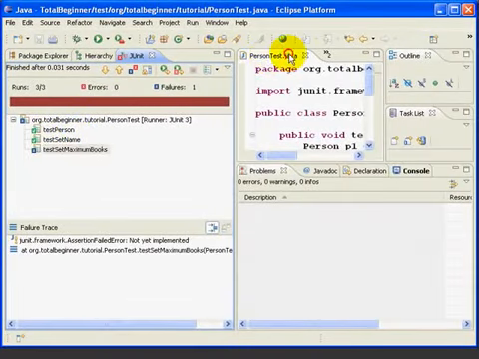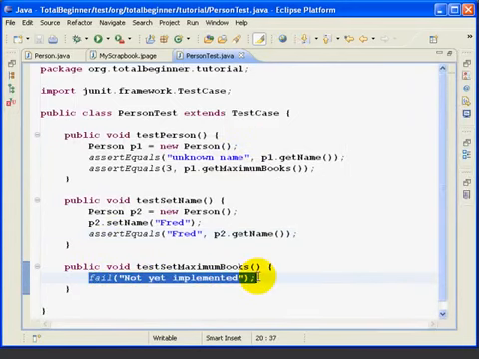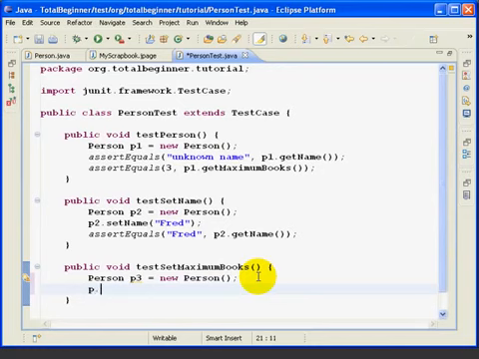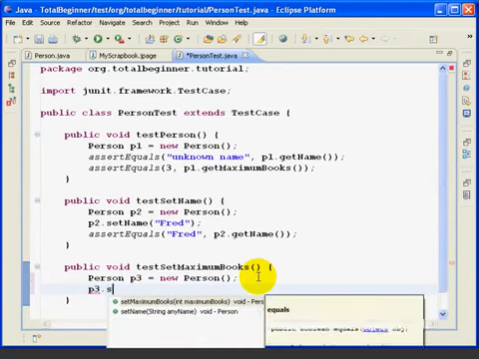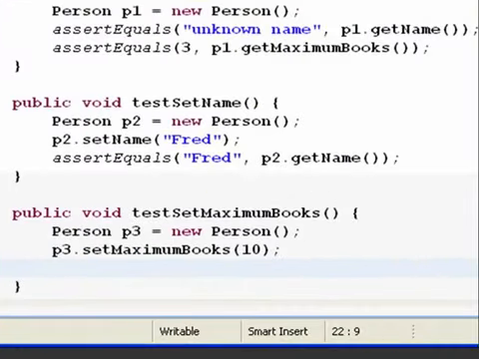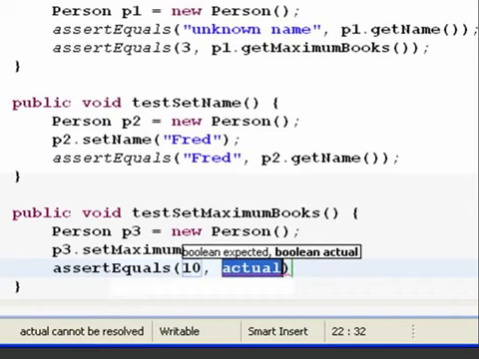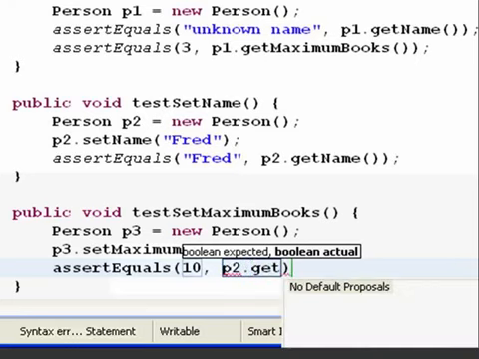The last method is very similar. I'm going to again create an object. And I'm going to this time set the maximum books, and I'll set it to 10. Then we're going to go assert equals, and I'm going to say 10. And I'm going to make a typing error here that it's very easy to make. I'm going to say 10 equals P2 get maximum books.